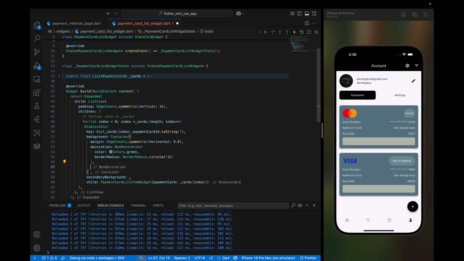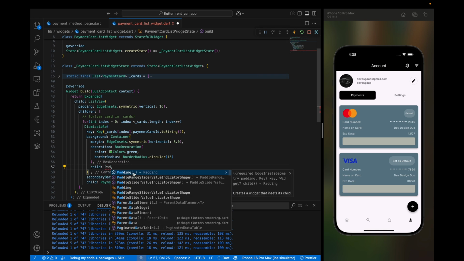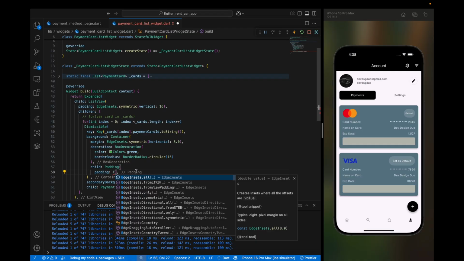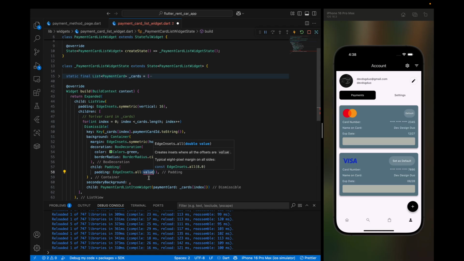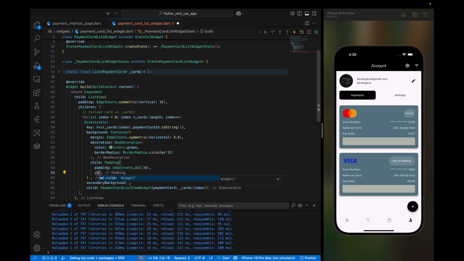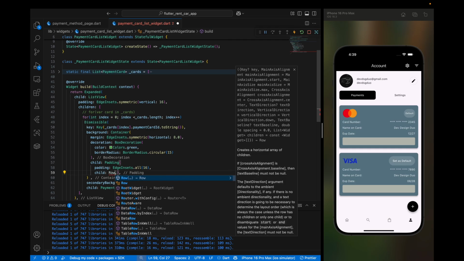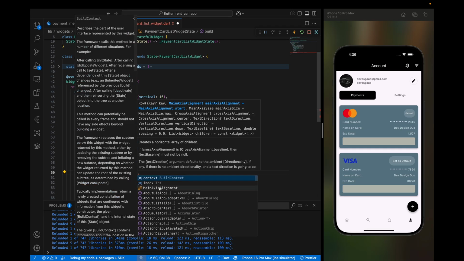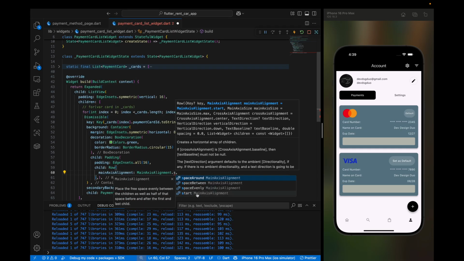After the BoxDecoration, call the child property, and this will take a Padding widget. Let's add a padding using EdgeInsets.all with a value of 16. Give it a comma, then call the child property so we are able to see this widget. Let's use the Row widget. Let's call the mainAxisAlignment with the value of start.